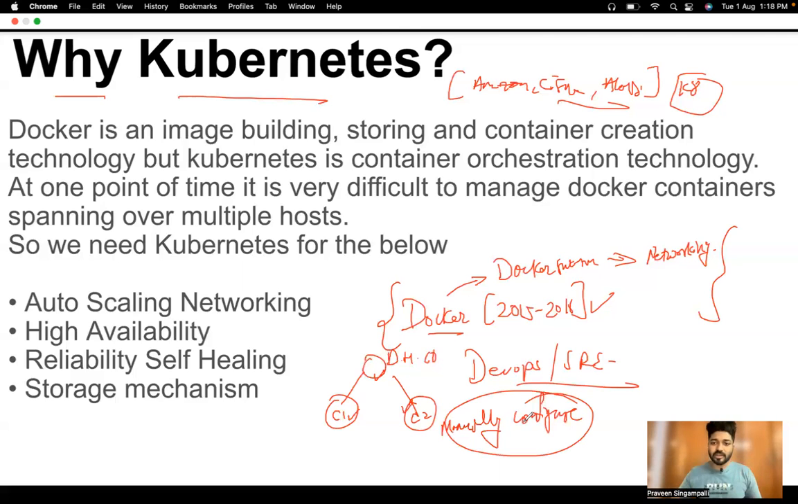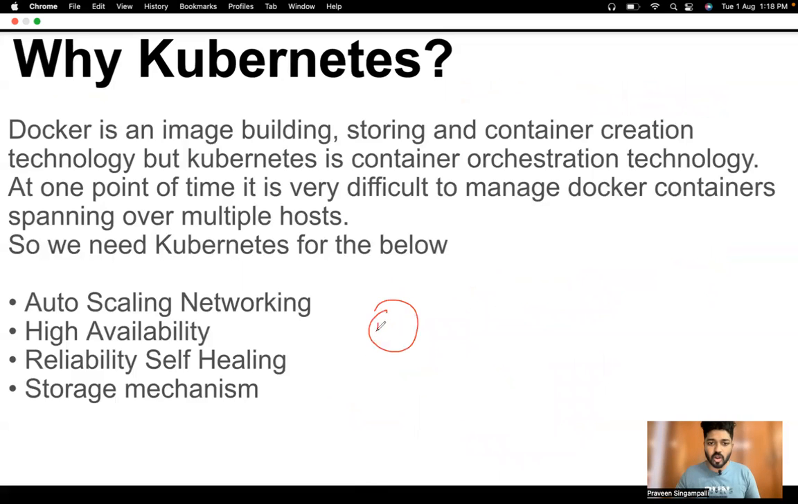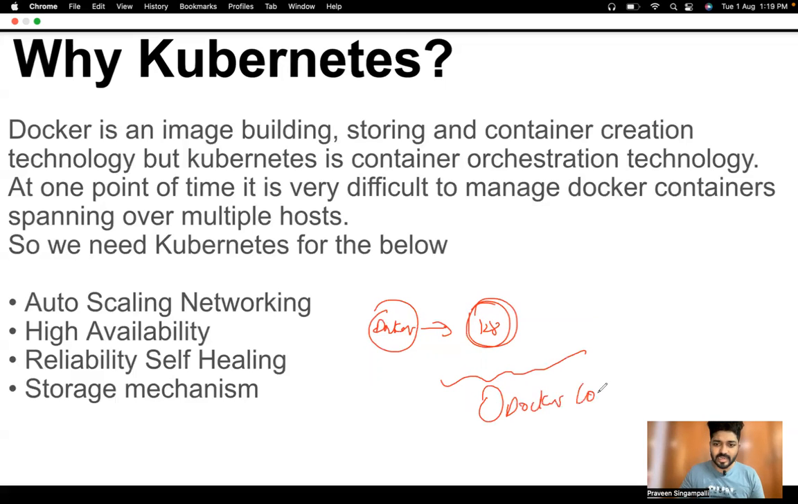Slowly, as the technology evolved, people started having the conversion of Docker into Kubernetes, right? So basically Kubernetes is running on the surface of Docker as a container, but it gives additional features. So let's talk about a few features we are seeing on the screen: auto scaling, networking, high availability, reliability, self-healing, storage mechanism, everything Kubernetes is giving to us.